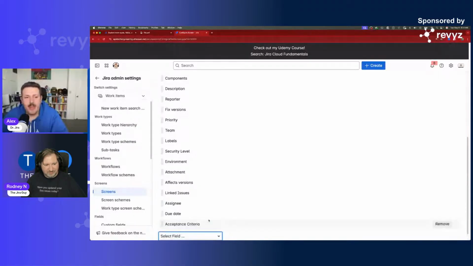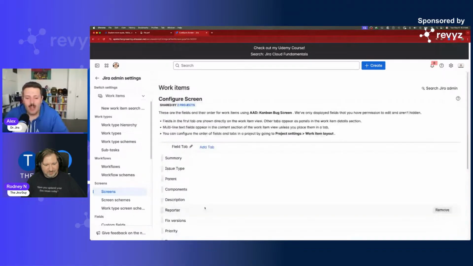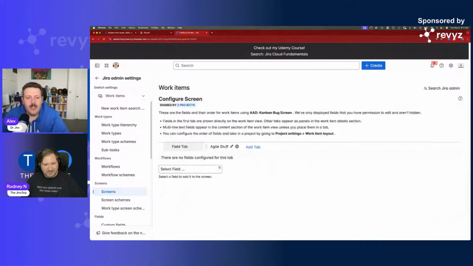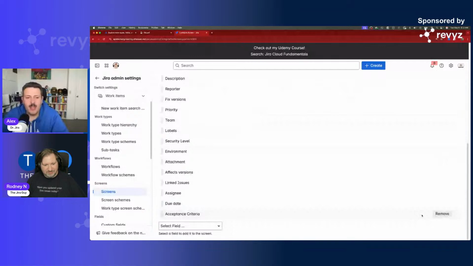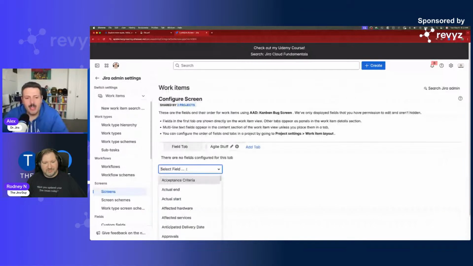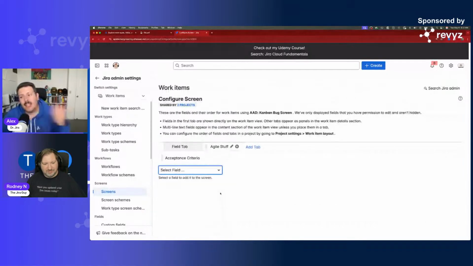You can also add tabs, and you can call this like agile stuff, right? And you can create it over there, and you can just simply move the field over. So you actually have to remove it from over here, bring it over here, and bring it over there. Because a field cannot exist in both tabs at the same time. It can only be on one.